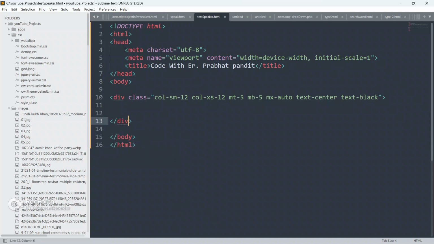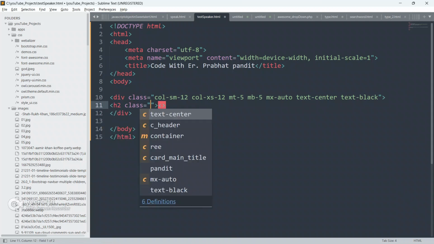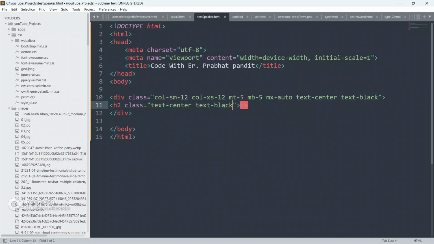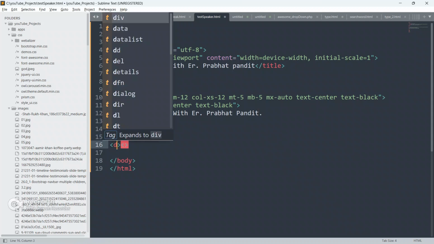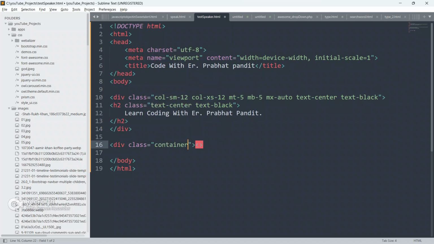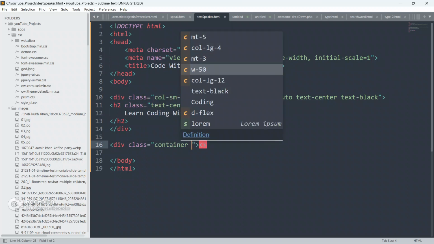I am not going to use my custom CSS here, rather we are going to use Bootstrap in this tutorial. Inside this div, create an h2 element and give it a class of text-center and text-black. Close this h2, and inside it give the text: Learn coding with ER Prabhat Pandit. Okay, so save this code now.